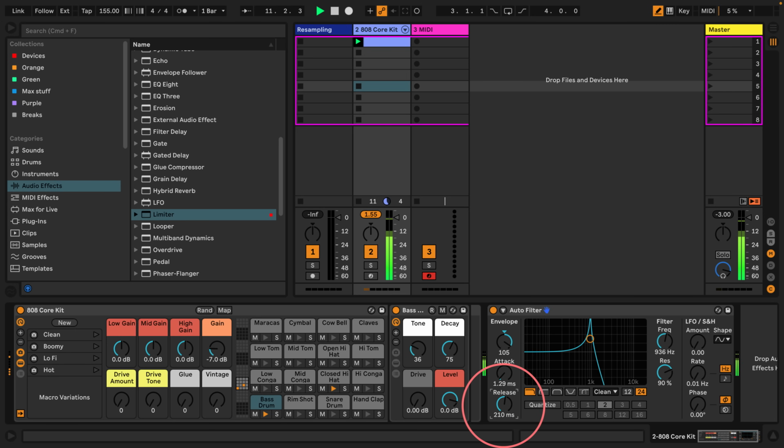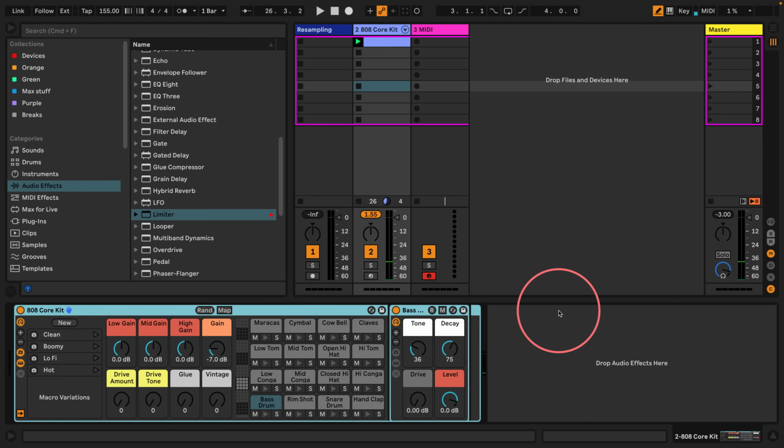And with the release, it really slides up and slides down. And you can hear how when you crank it up, it's responding very, very fast. It's making these squishy sounds. Okay, so there you go. That's it on the Auto Filter.